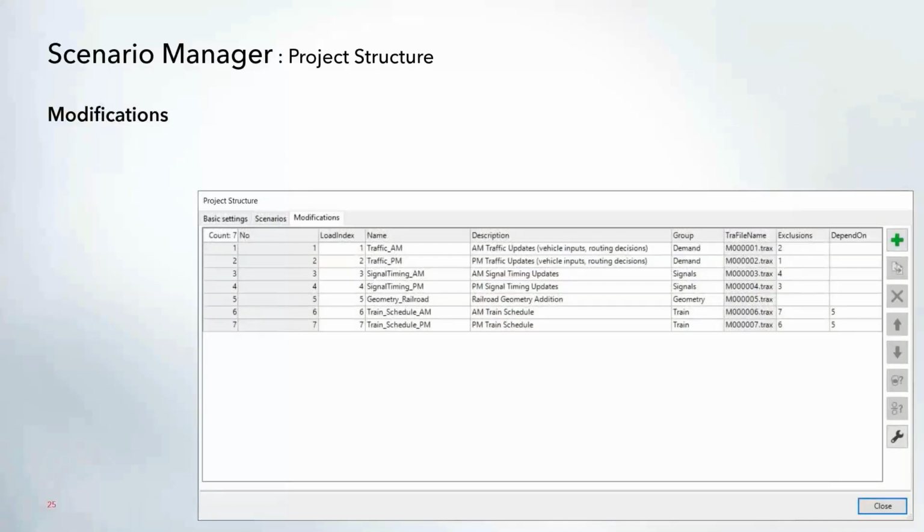So the modification window contains a few different columns that we wanted to go through here. The first option here is the load index, and this really determines what order each modification is going to be loaded into a scenario. By default, this is just going to be consecutive numbering based on when those modifications are created. And then there's also a name and description.